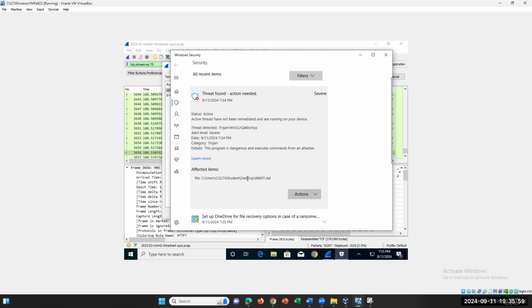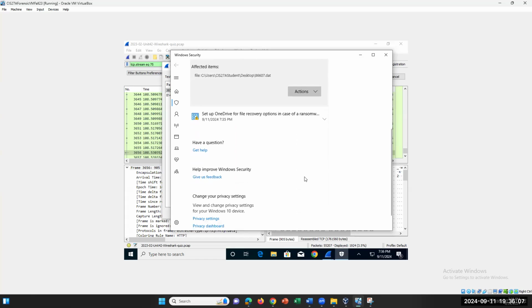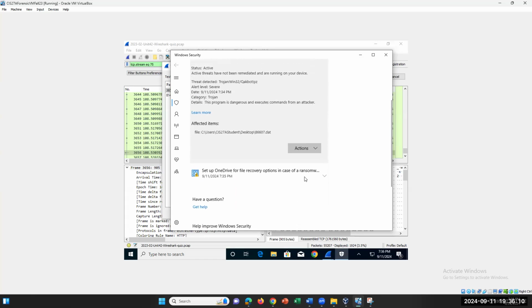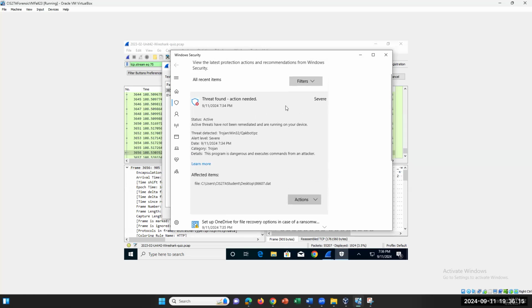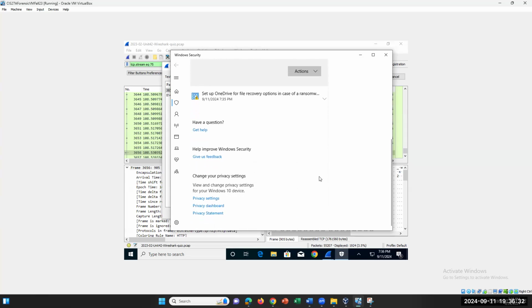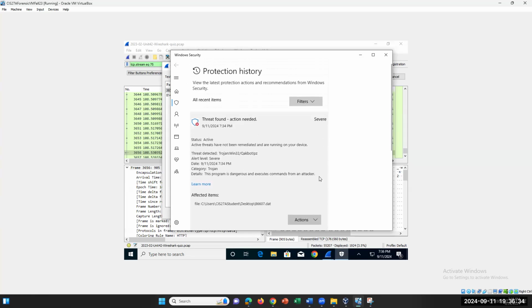I put it on my desktop, right? Now, if it's locked away, you can choose action, and then you can restore it. But for me, it's asking whether I want to put it away or not. I can quarantine it and so on. But if yours is quarantined, you can use the security center to restore it. Mine didn't quarantine it yet, but it found it and it's severe.